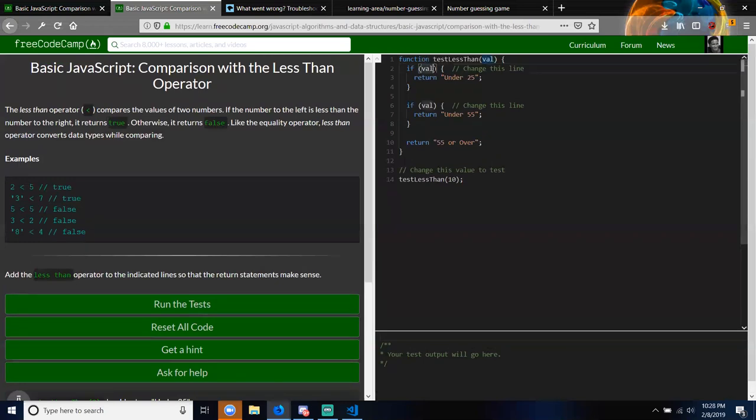So we're going to add. It says the return value should be under 25. So 24, less than value. We're at 55, so less than, we're gonna enter less than 55.